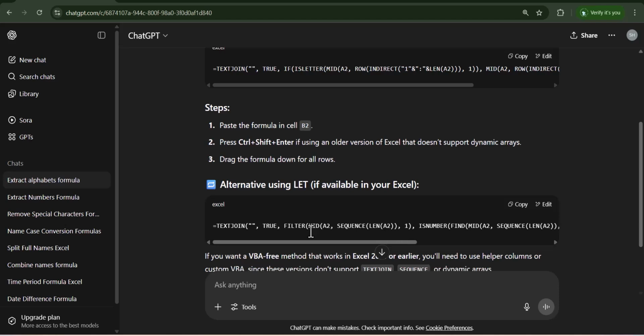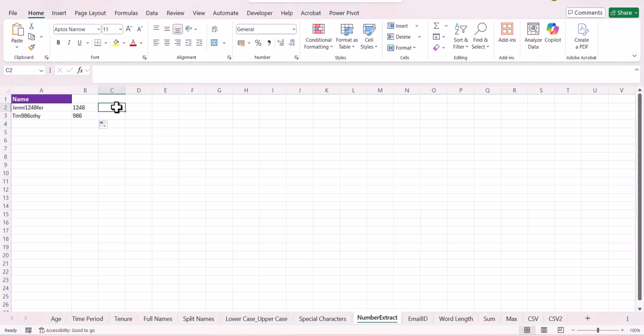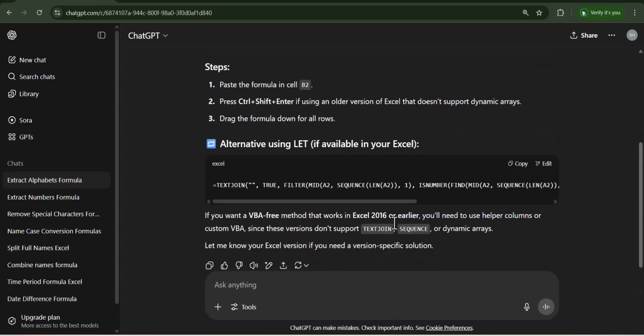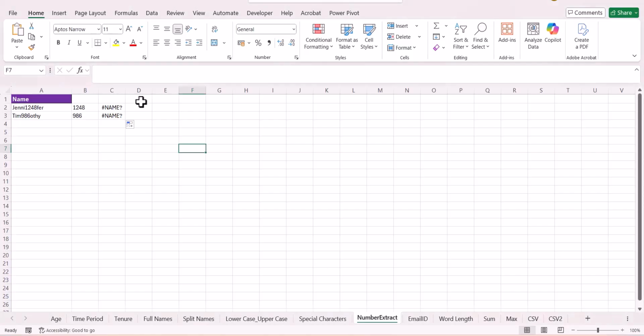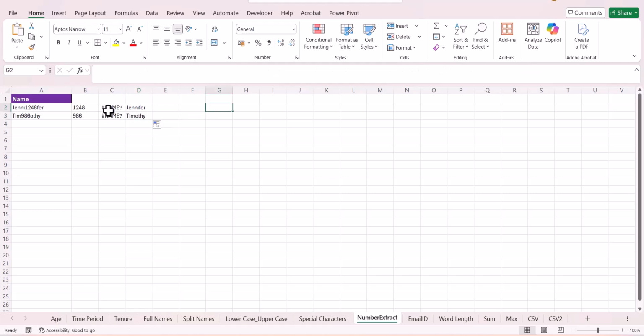It has also given me an alternate formula. So let's just select the first one and go here. It's not working. So let's try out the second formula. And this one is working. So it may happen that your formula is not working. So I think ISLETTER is something which may not be in my Excel version. So that is why I always ask for multiple variants of your formula. Certain formula works in certain versions of Excel.